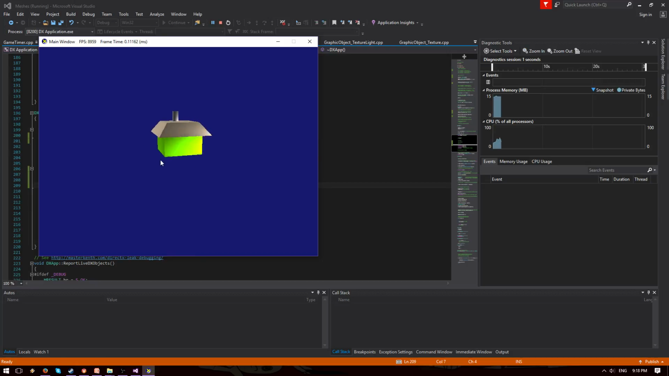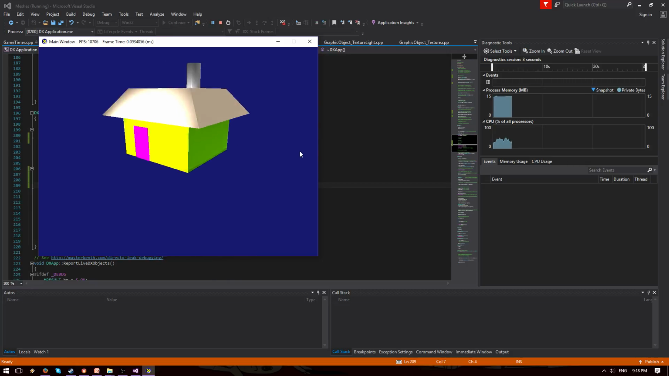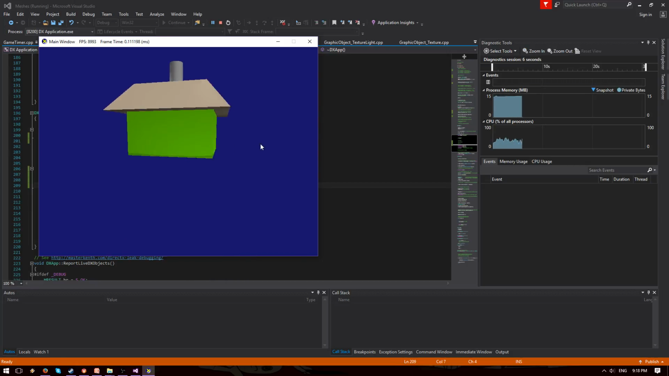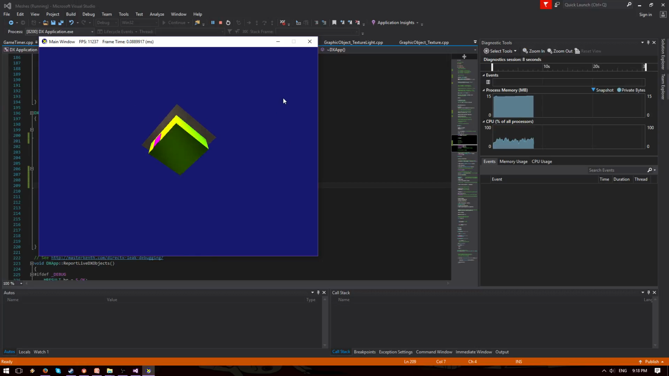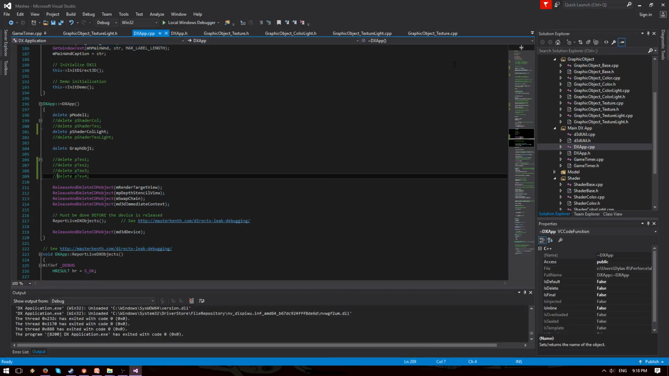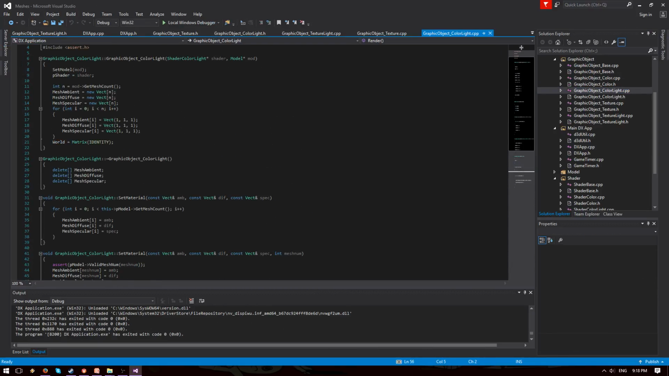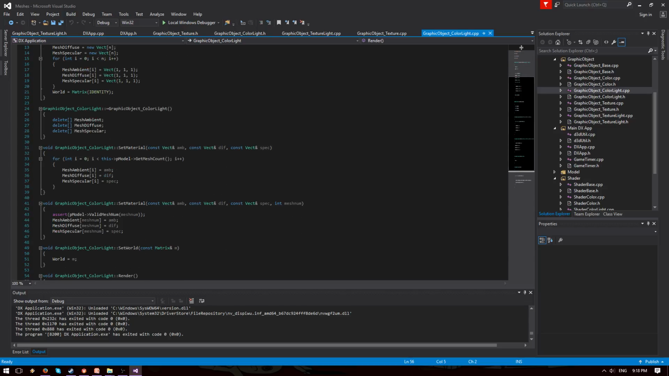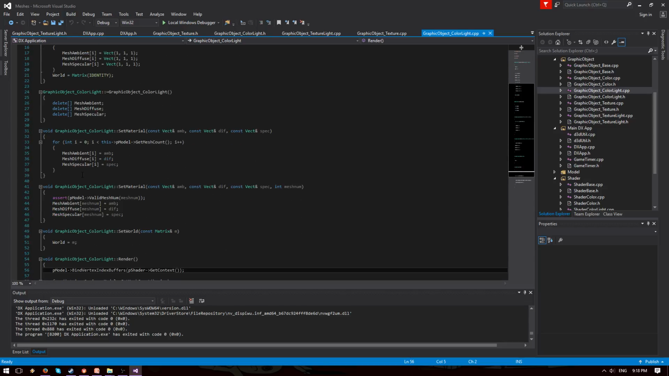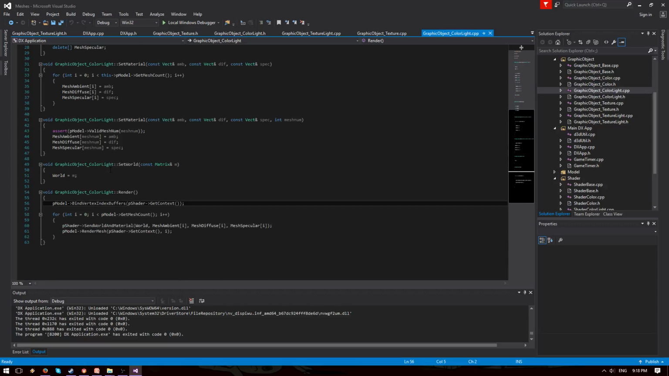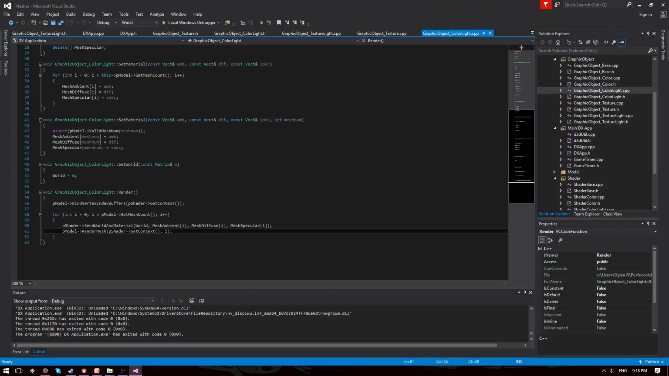Okay, so here is color light. As you can see, the light is traveling around the house. All of the house is different colors, and yeah, it's working correctly. So color light is here. All it has is the ambient, diffuse, and specular inside, setting them from the loops to get all of the different pieces of the mesh correctly. Sun world material is there, and render.